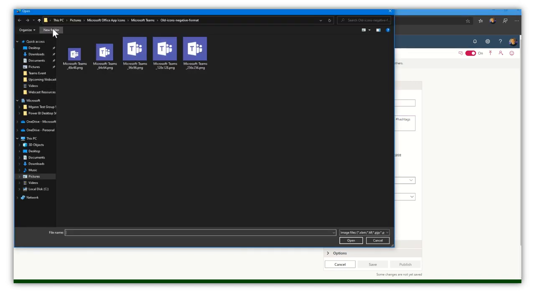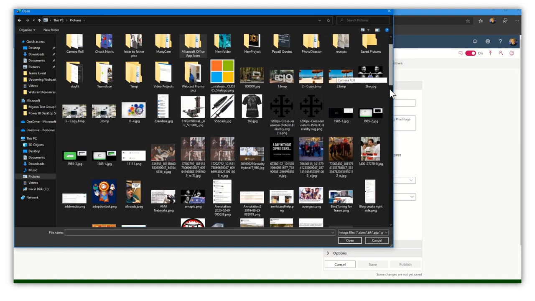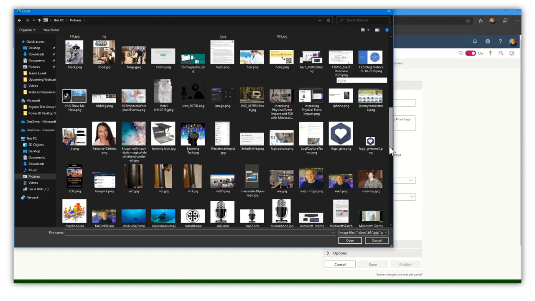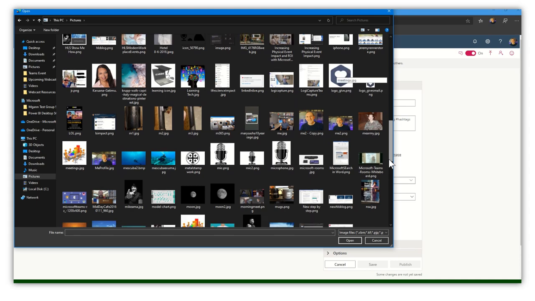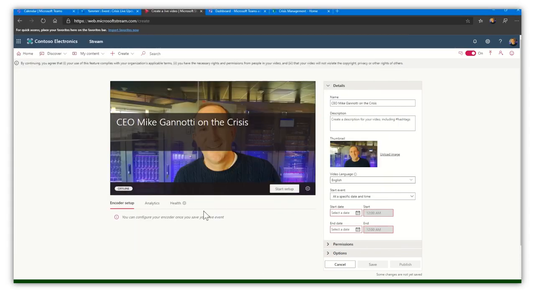So we'll come over here. Let's go to pictures. I believe I have a picture of my bright, shiny face down here somewhere. And there we go. I got a profile pic here. We'll select that. Boom. So now you can see how it's done that. We have the semi-transparent overlay with the title.